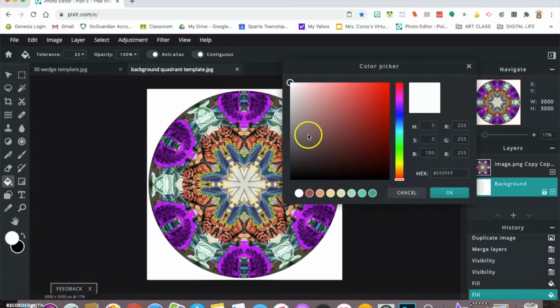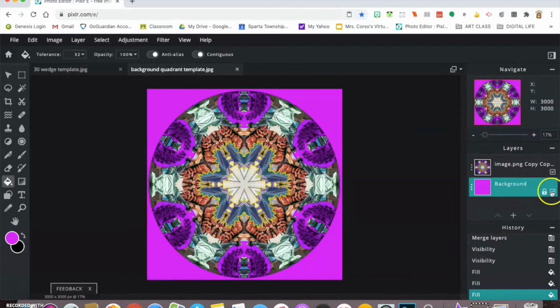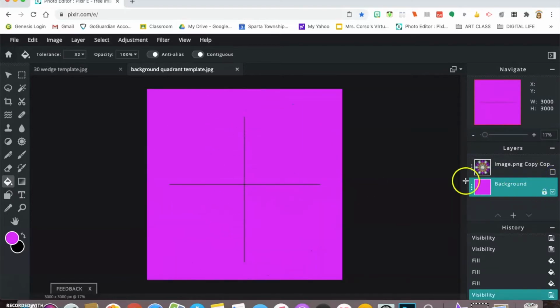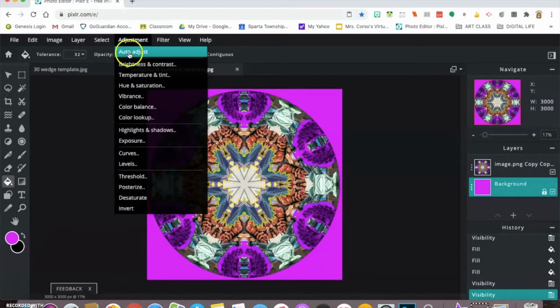So you can go ahead and pick a color, any color, and you can use the paint bucket and dump it into the background. And don't worry about the color putting it onto this quadrant already, because honestly, you don't see it anyway when you put this big mandala on your project.